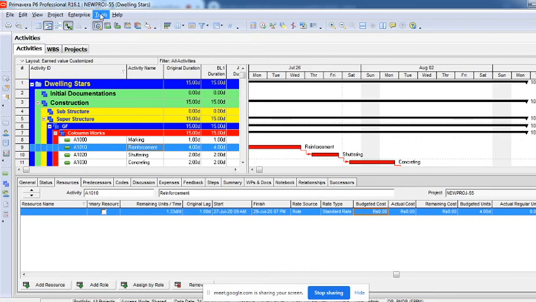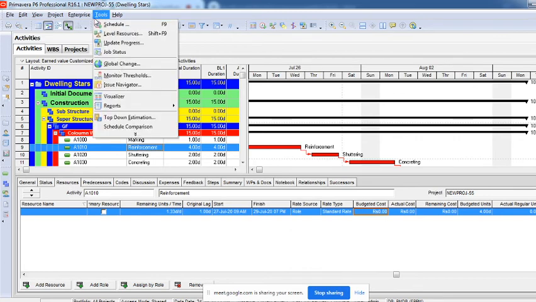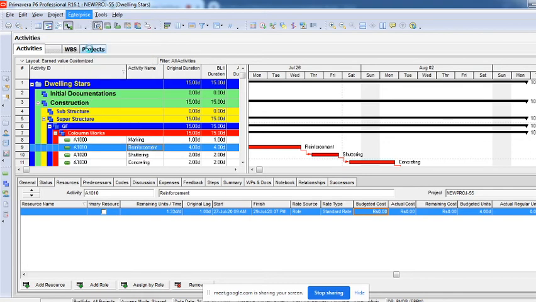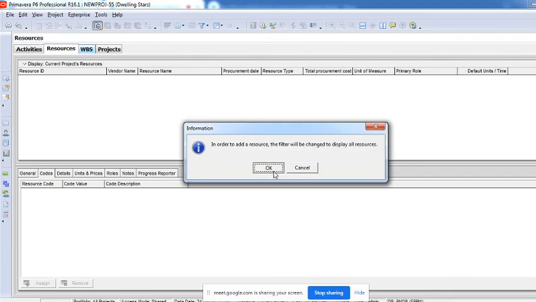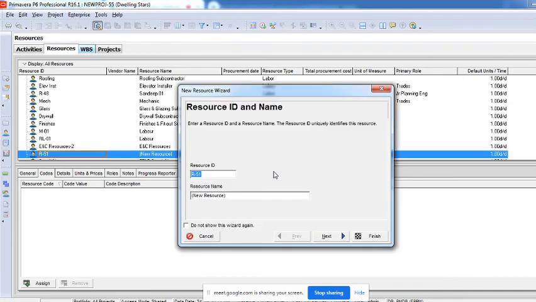Similarly, resource creation is also there, but in resources we usually have 3 categories or 3 types of resource. Rather than calling it a category, I'll call it types now. There are 3 types of resource: labor, non-labor, and material. All the human resource comes under a category called labor. Machineries come under a category called non-labor, and material is your raw material, right?